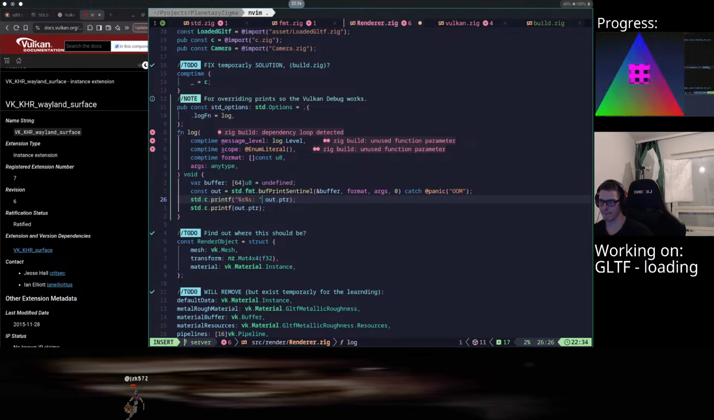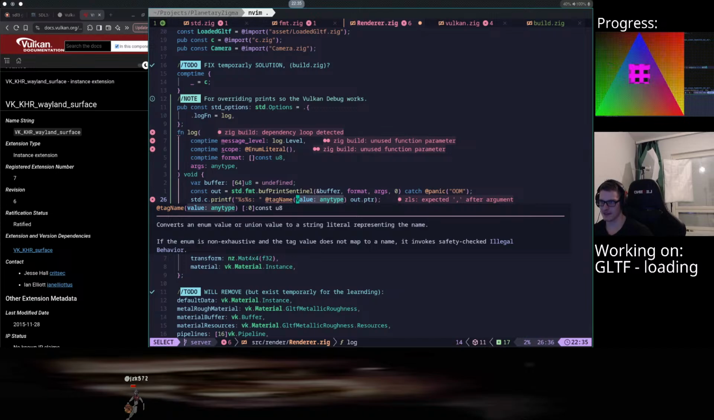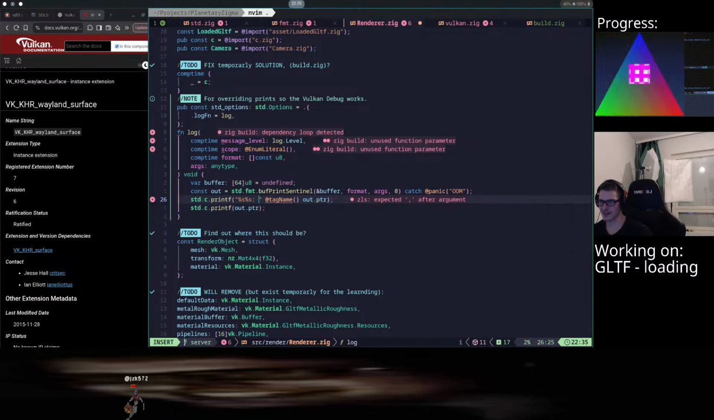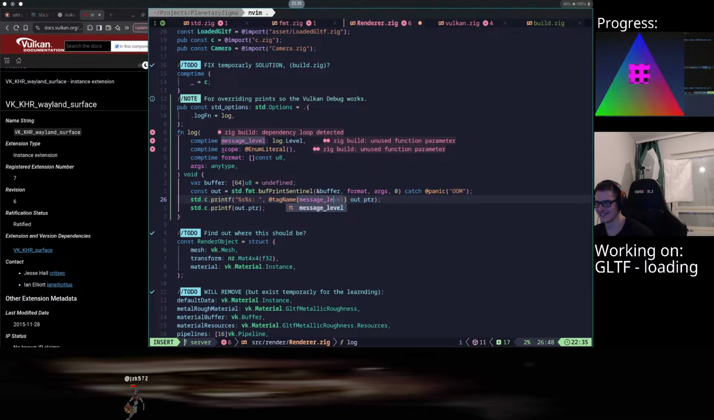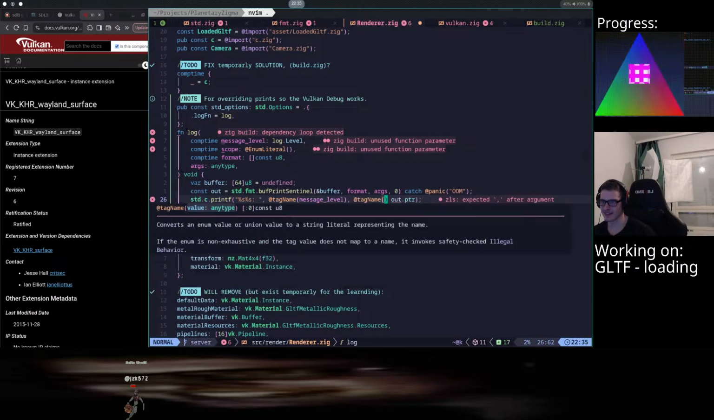We do at tag name. You also got to have a comma after the string. No, it was after the out.ptr. Then we do message level here. Then comma after the tag name. Yeah. And then you do tag name again, and you pass in scope.